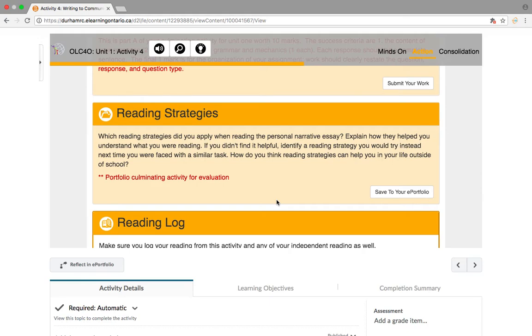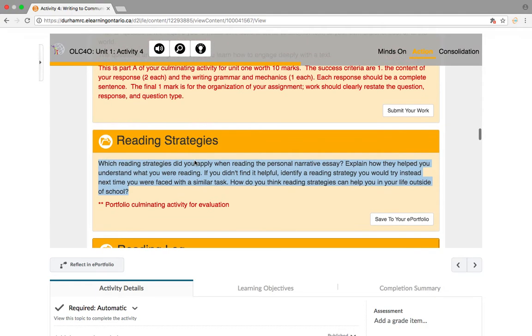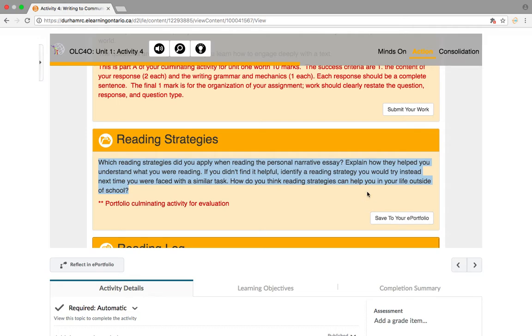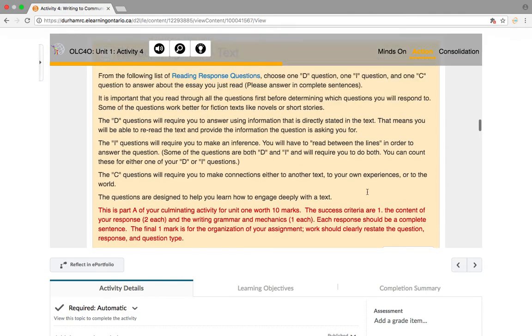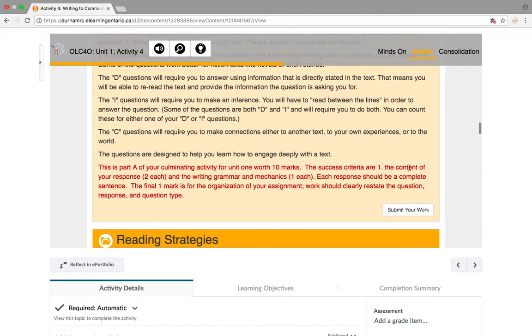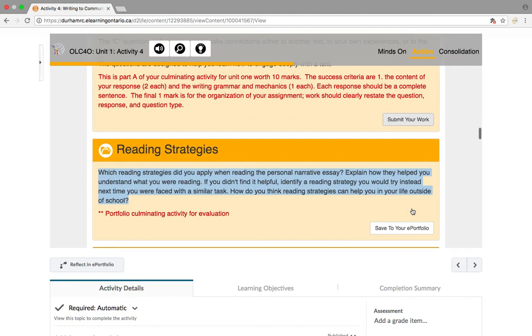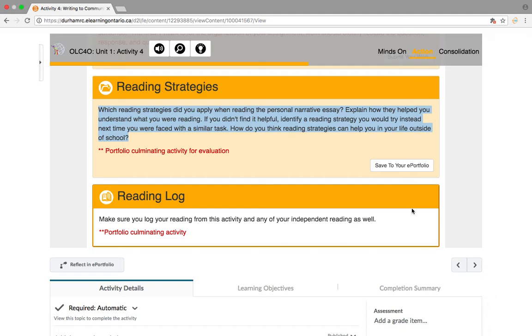After you do this part, you are going to do a reflection in the ePortfolio, and you're going to answer this question or these questions right here, and that's going to be saved to your ePortfolio. Sorry, I just want to go back to answering the three questions right here. You're going to submit your work to the Dropbox. It's going to be out of 10 marks. The ePortfolio, I will mark later.